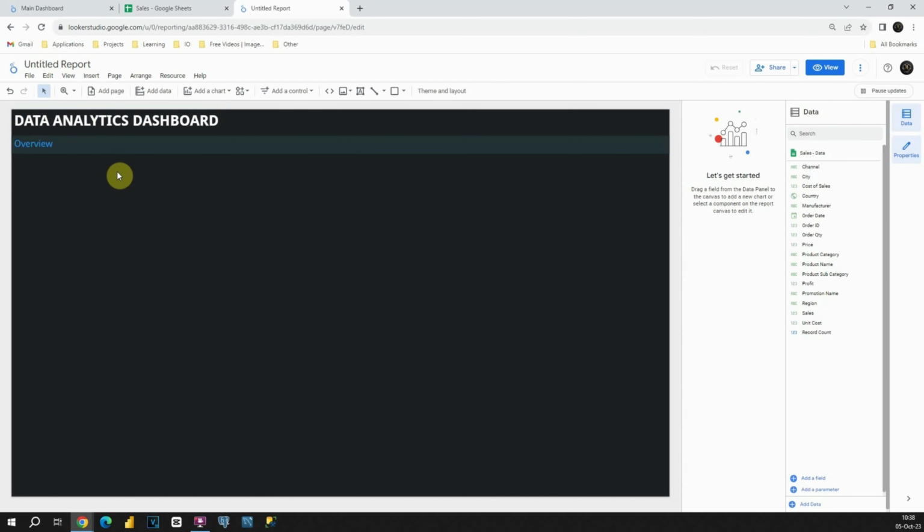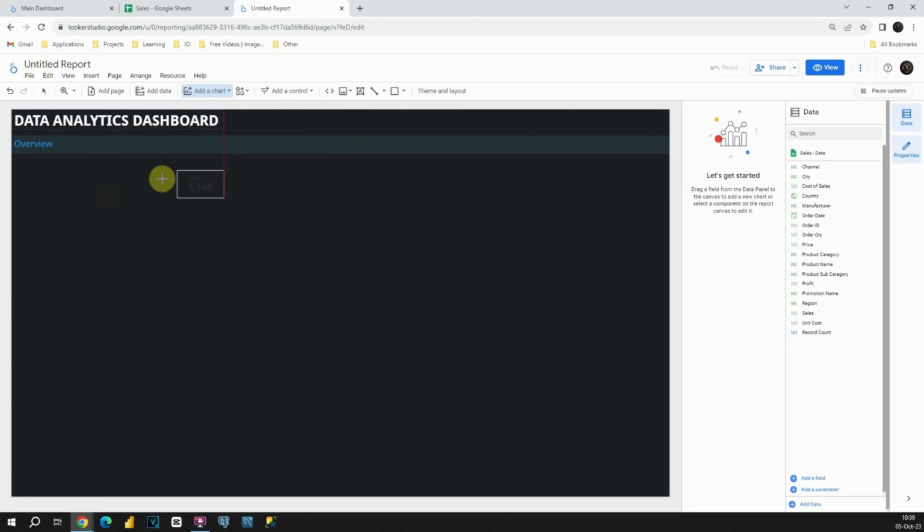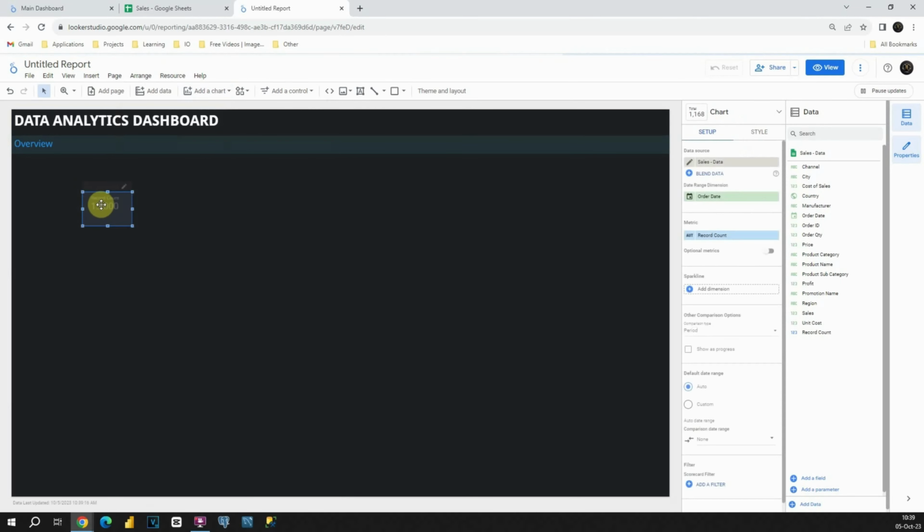Now it's time to insert charts in this dashboard. So to do that, let's go to this add a chart option. And first we will be inserting those scorecards. Let's click on this and place it here. Now as you can see, we have some random number here, but we will change that and choose some other metrics. First, I would like to see total sales, for example. So let's find sales value, place it in this metric box here.